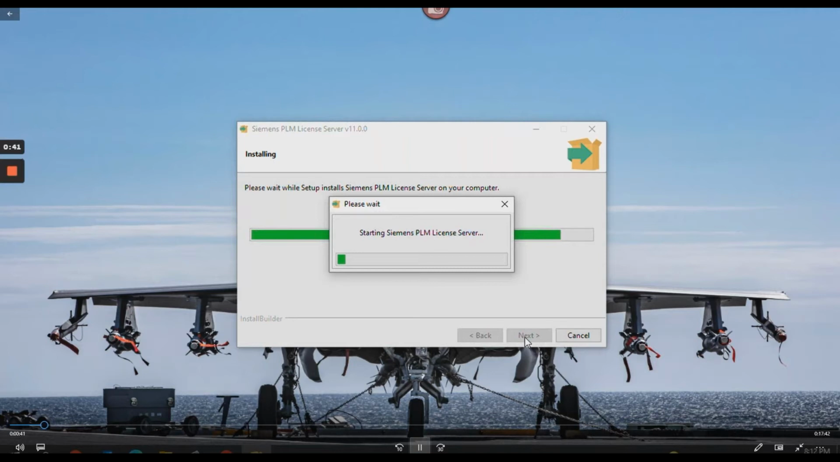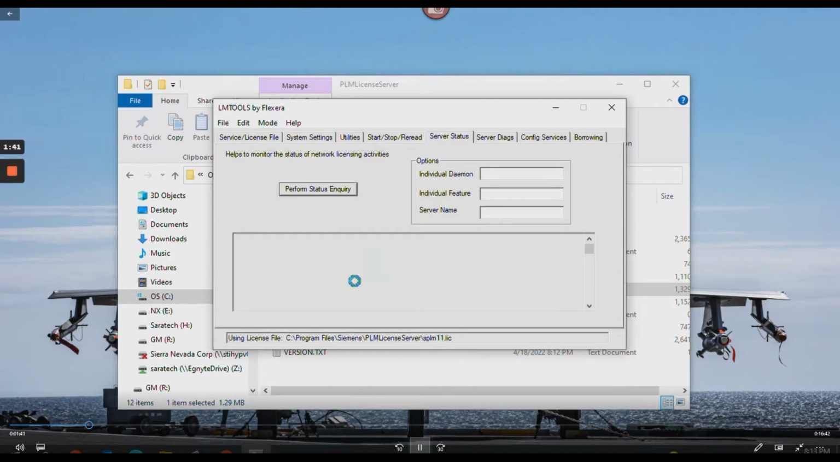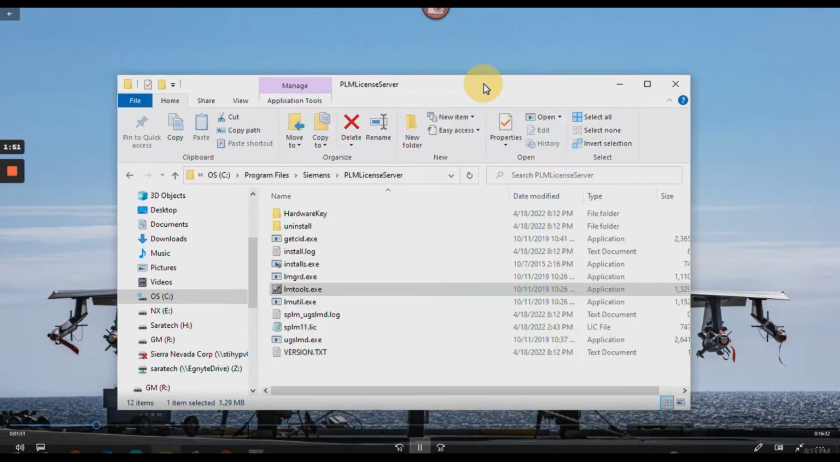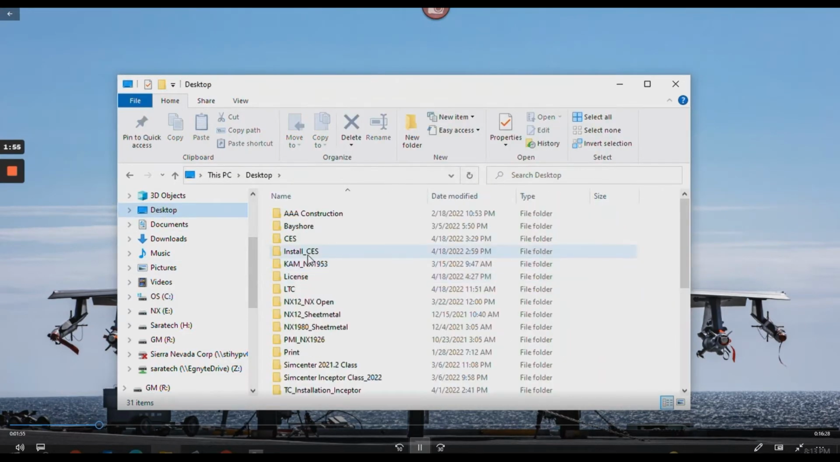And now I just brought up LM Tools. If I wanted to go to server status, or if I wanted to stop and reread the license file, I have that option. So you can see there, I'm doing a perform status under my server status, but this is a very large license file that I currently have because we're a business partner for Siemens. We do have a lot of access to it. So if you don't have a lot, it's going to come up pretty quickly. So you can see it's still reading.